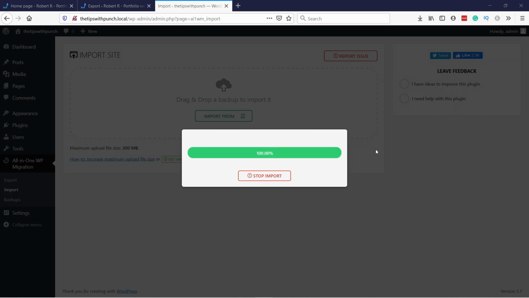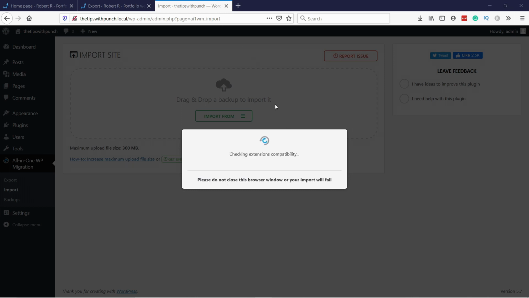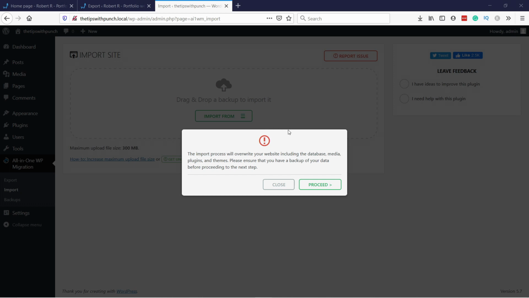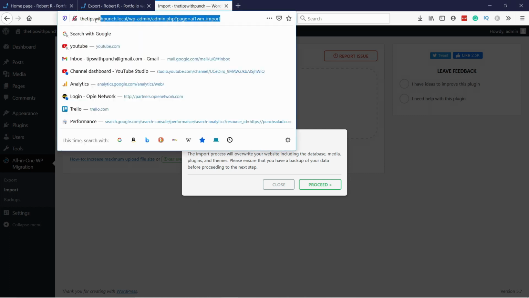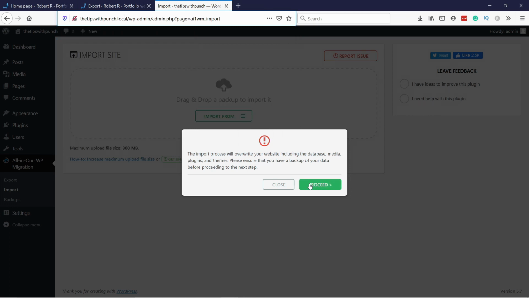So for me, it got stuck at 100 like this. It was actually there for a few seconds, but don't worry, it's gonna proceed from that. So it takes a bit of time even at 100. It looks like it's stuck, but actually it's doing its work. One thing to keep in mind is that it's going to overwrite things, so make sure you're in the right place. I'm in my local setup now. So I'm gonna click on proceed.